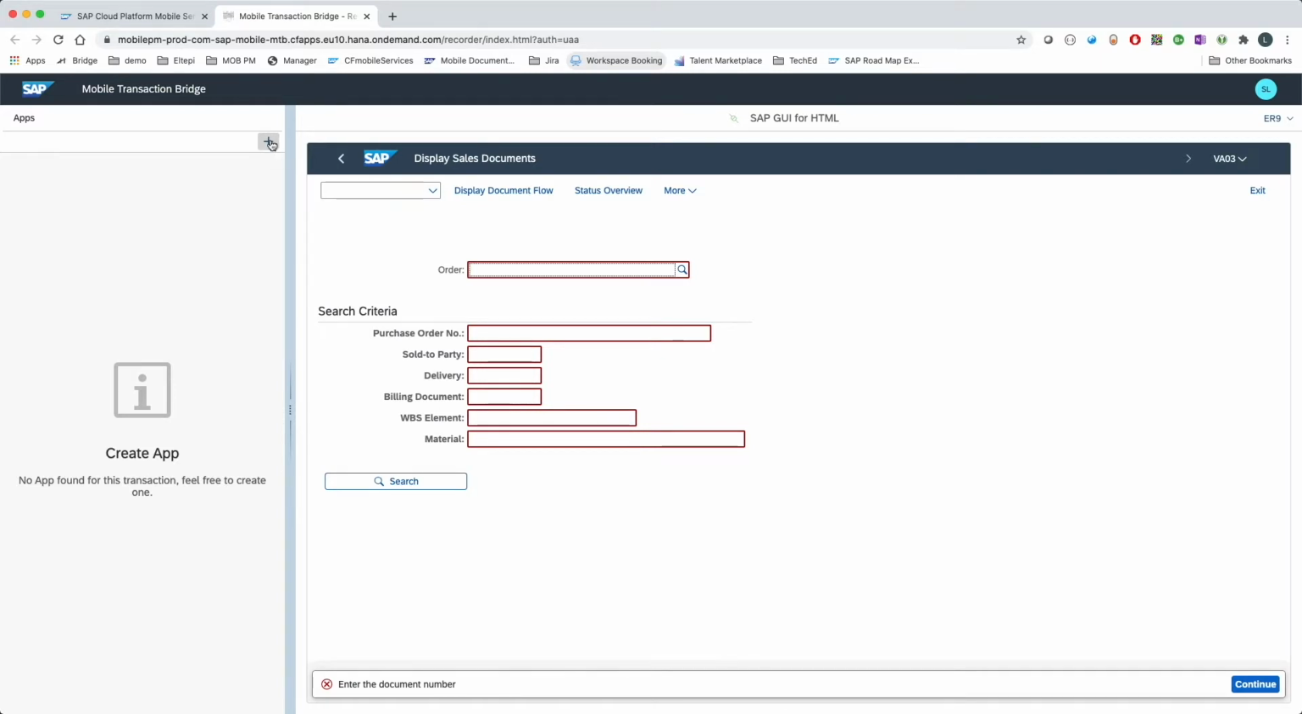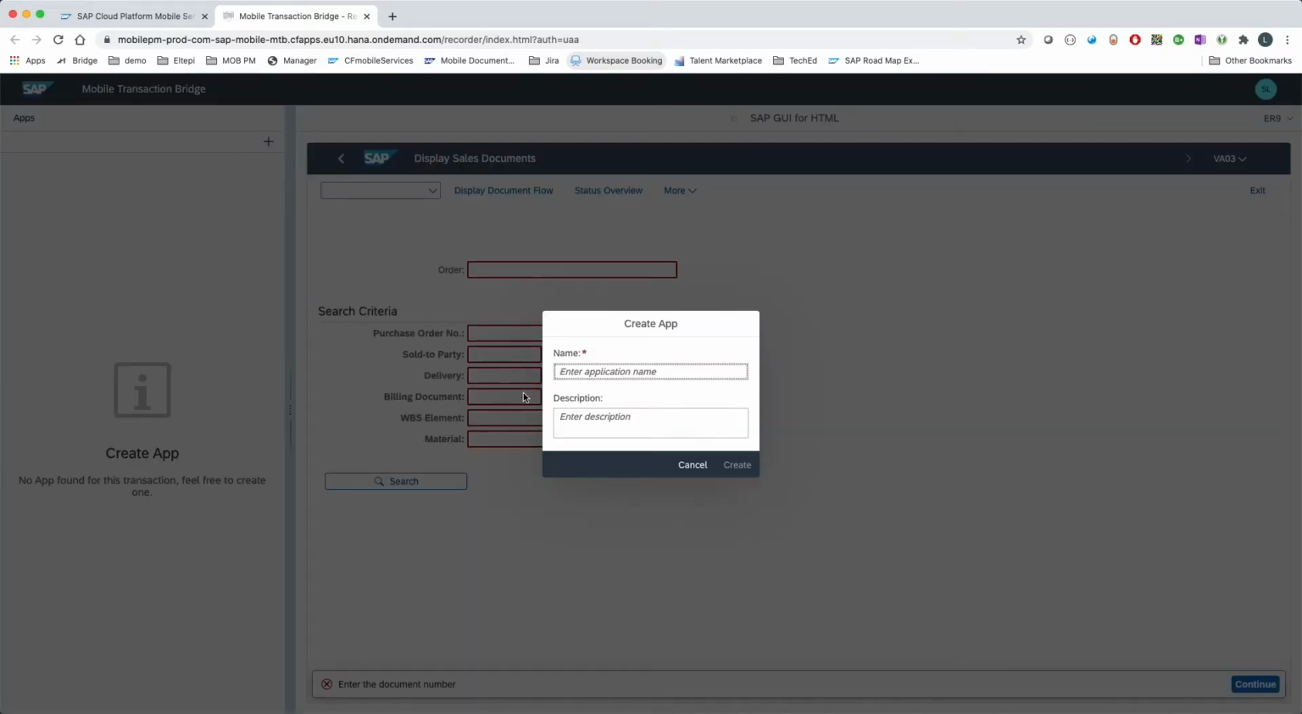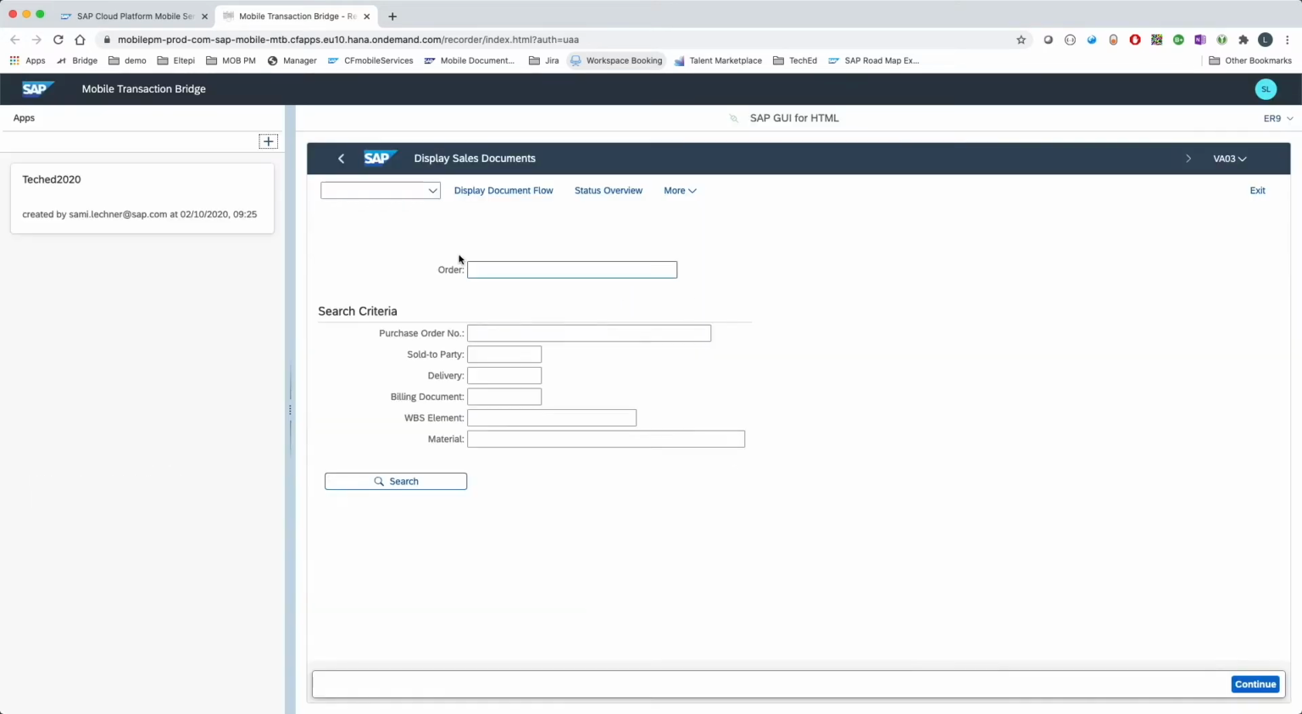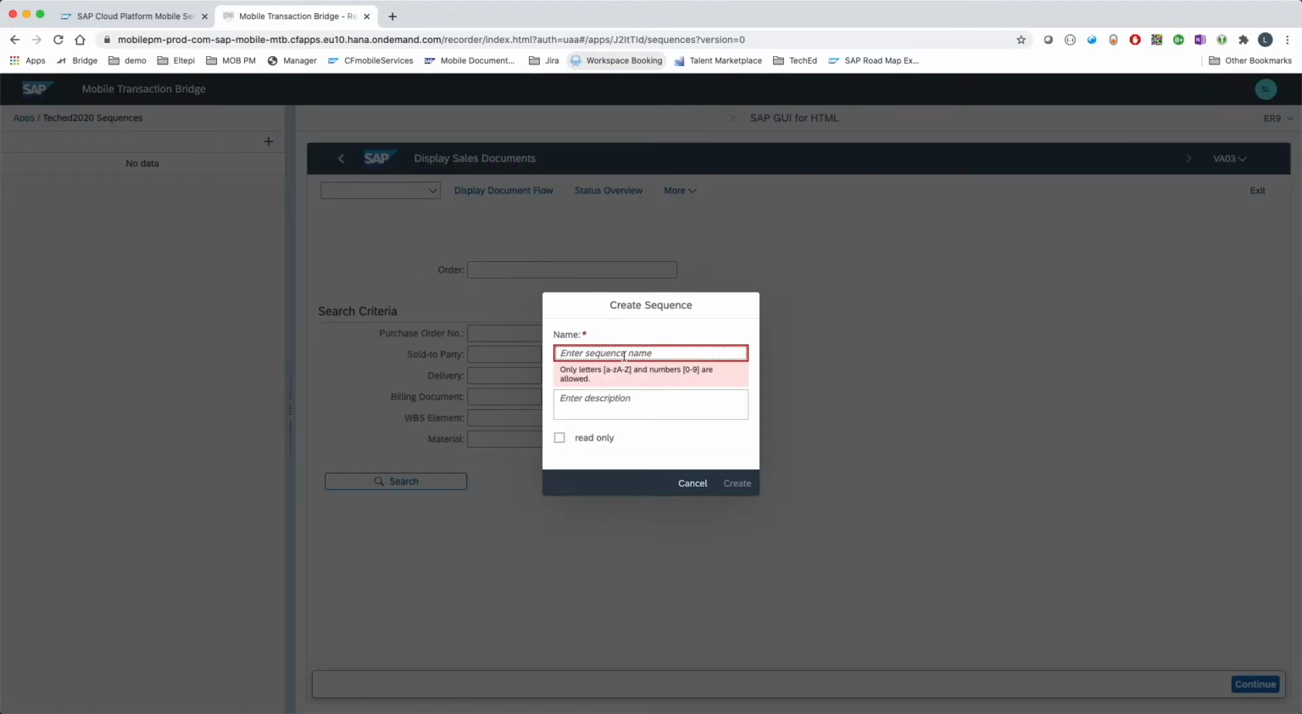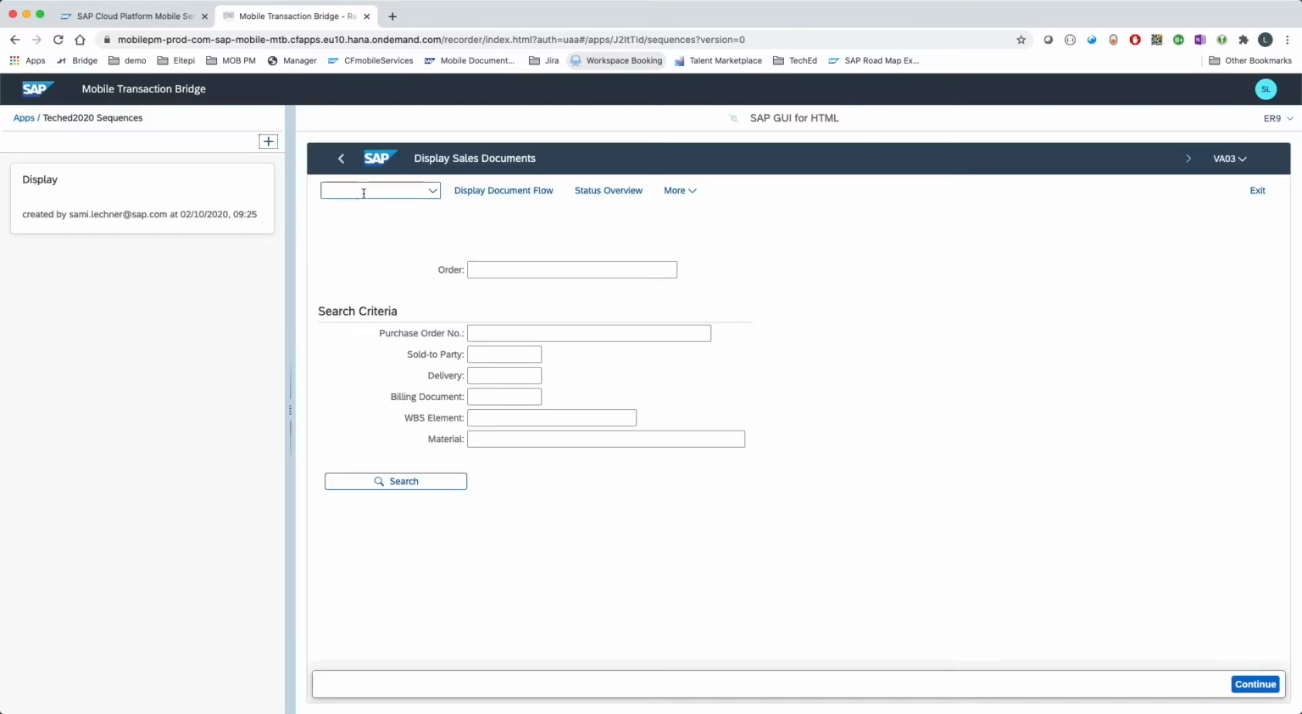And the next step here is then to give this kit a name. This is TechEd 2020, create, and recording. We create a sequence name is display. Remember, this display is important, we need this later. And we navigate into display and we have a recorder button. And now we are starting with the actual recording.